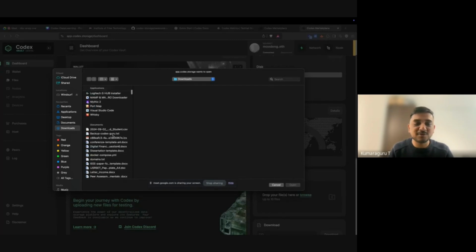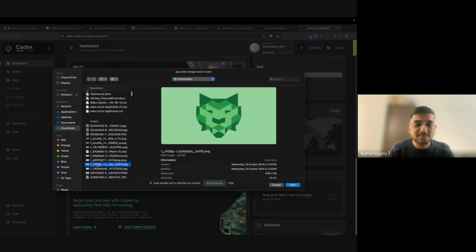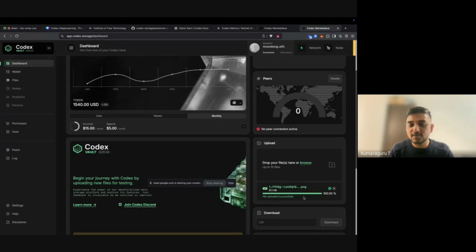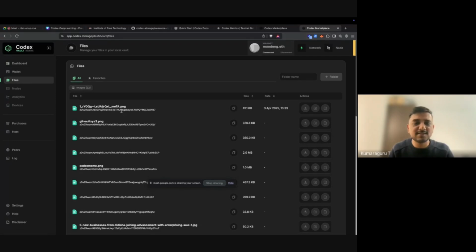So you can pretty much select any file. Let me select this particular file. So yeah, this is uploaded. To find the CID, I can go here to files. And in the files, I see the list of all the files that I've uploaded into the testnet. So this is the CID pertaining to the particular file that we uploaded.